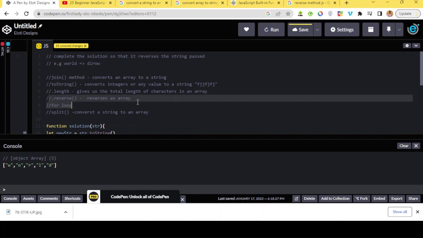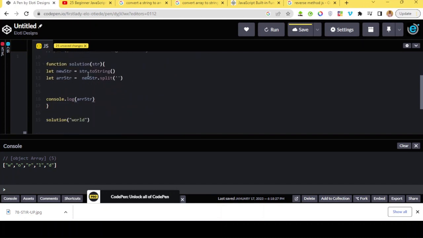We have been using toString on any parameter, any value. We use split on a string. You cannot use reverse on a string. It has to be on an array. So now we've gotten an array version of what we have here. So now let us reverse it. So this is rStr.reverse.